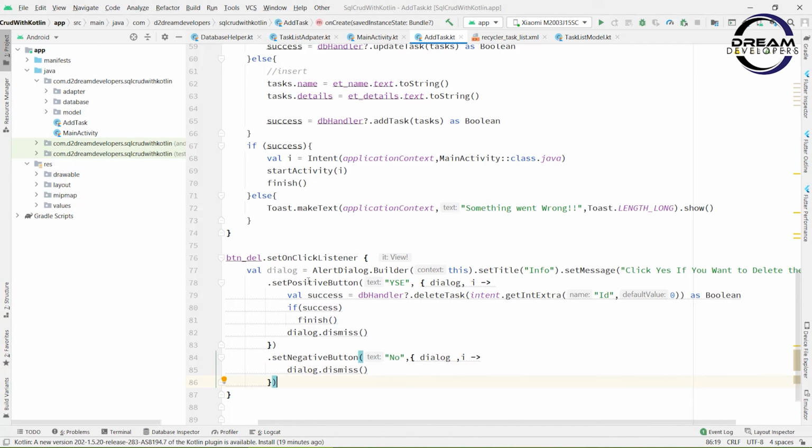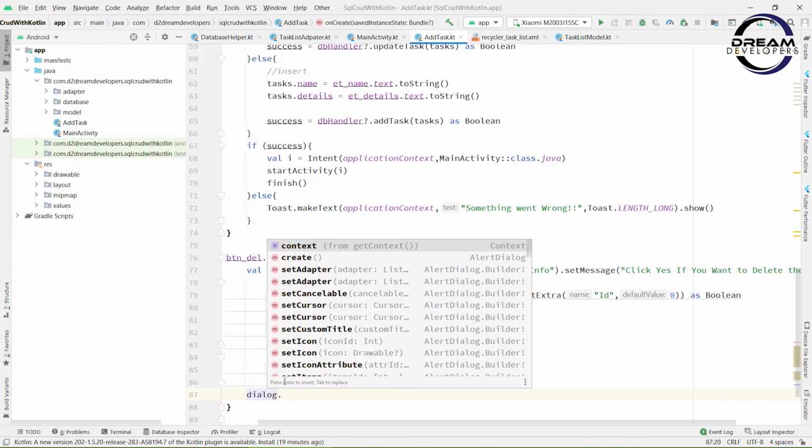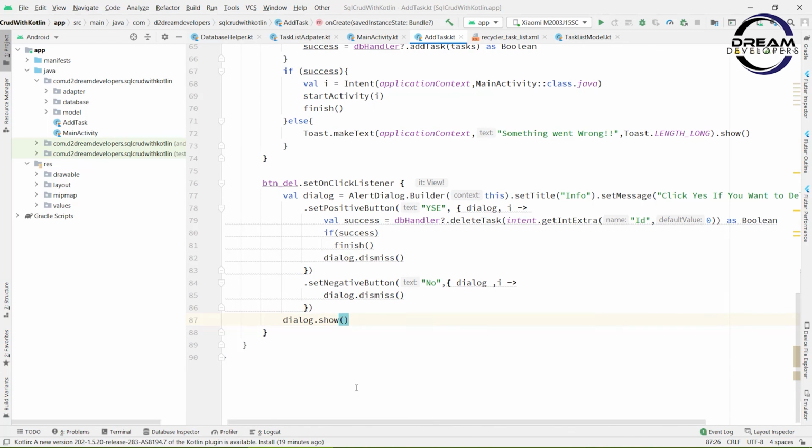Now if you don't know how to create an alert dialog, and if you want to learn alert dialog in detail, then check out this video. We have made a tutorial in detail. You can find the link in the description box, and at the end we will show the dialog. So dialog.show.